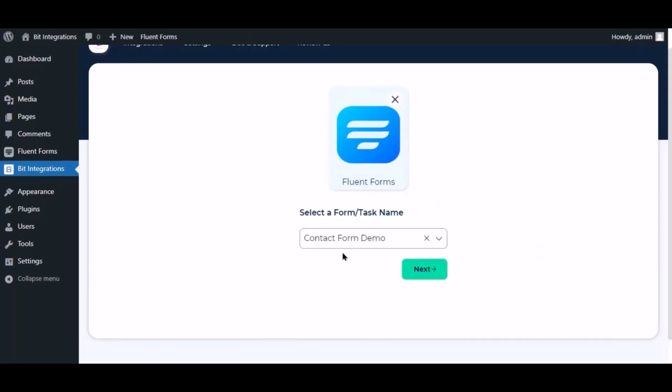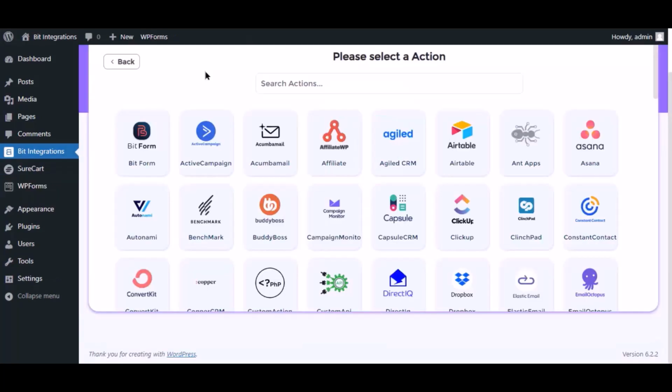Select a form. Click Next. Search and select SureCart for action.